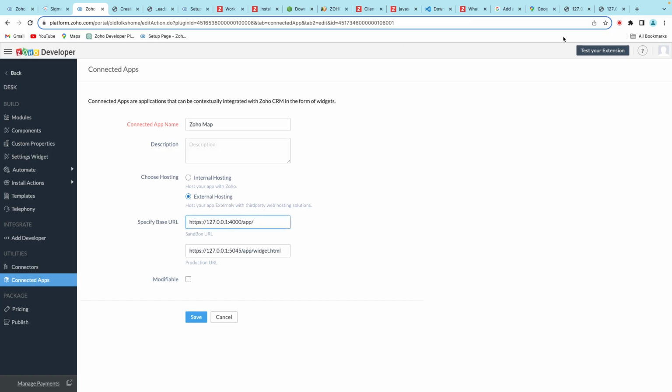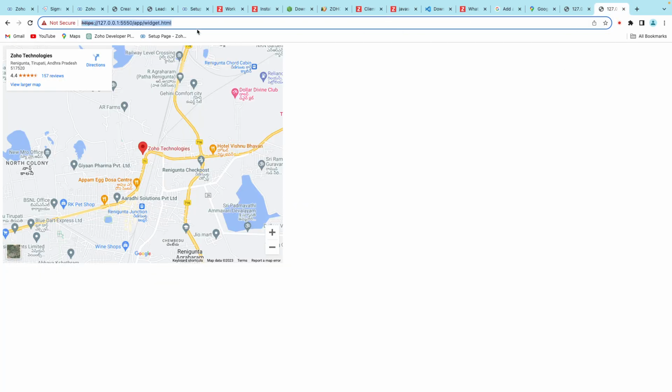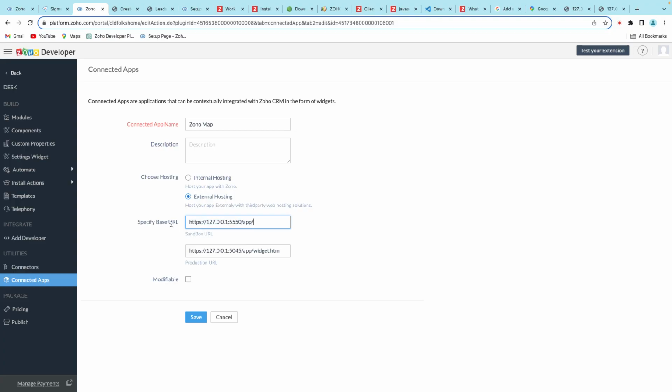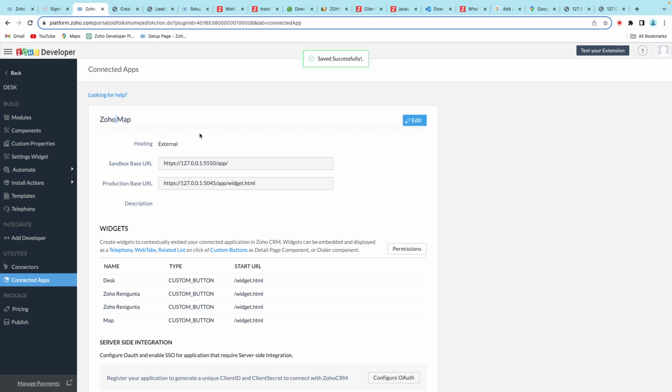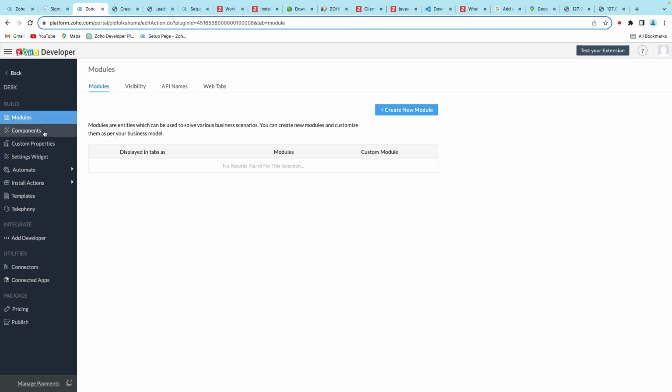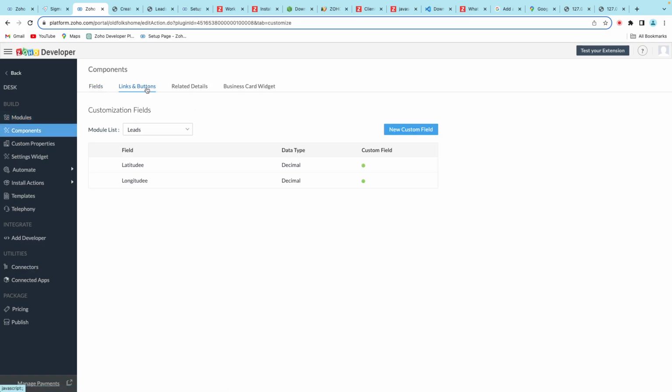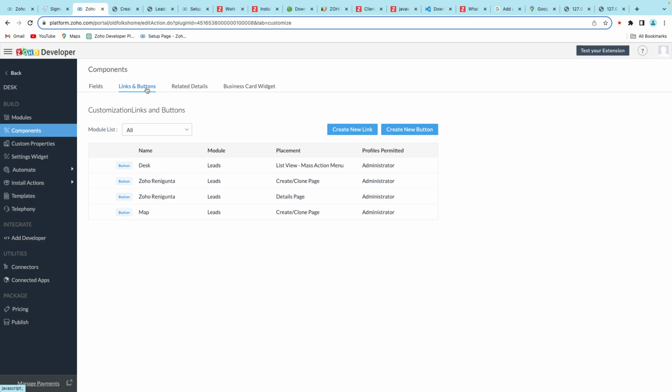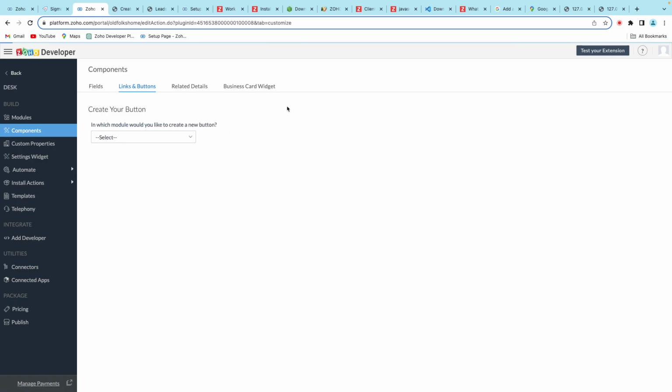So I'll just give my URL where this widget is currently running. I'm going to paste it and save it. This connected app, I'm going to add as a custom button, or maybe you can also add it as a web tab, a dashboard, a wizard, a signal or a blueprint. I'm just creating a new button so that it will be easy to understand. In contacts, I'm going to name it as map.